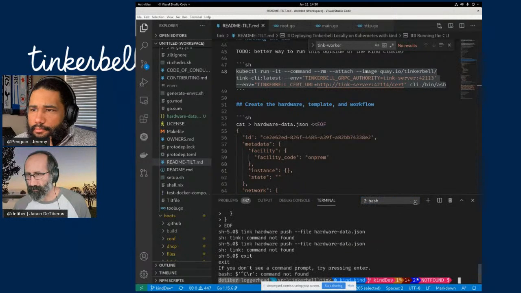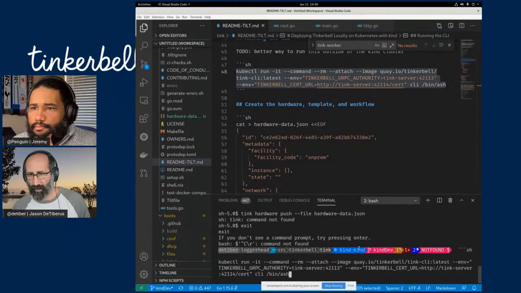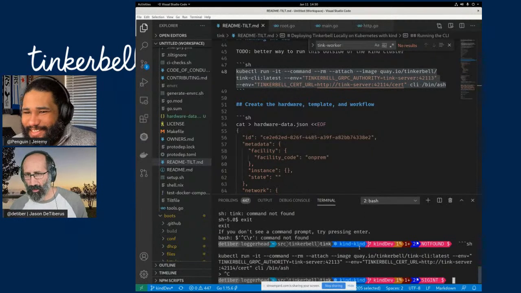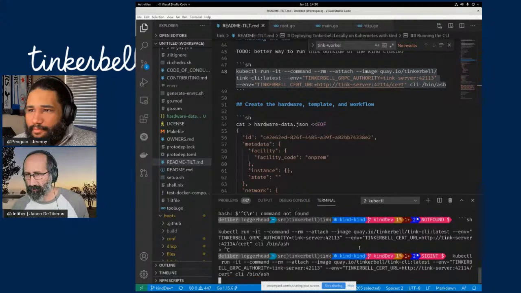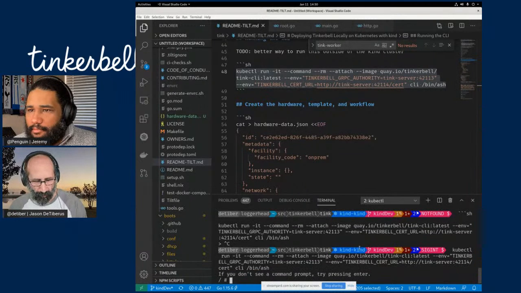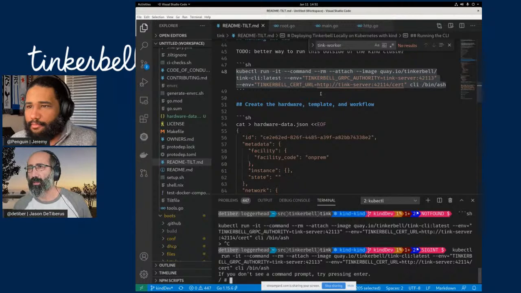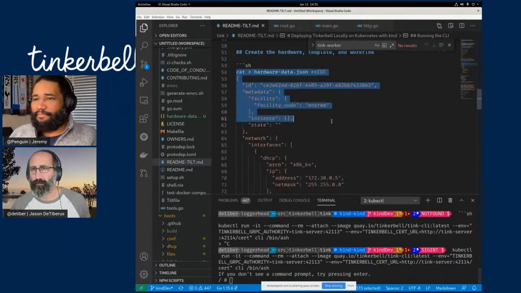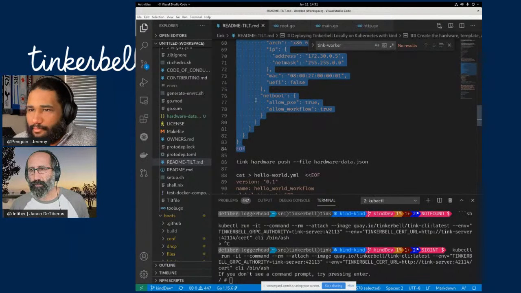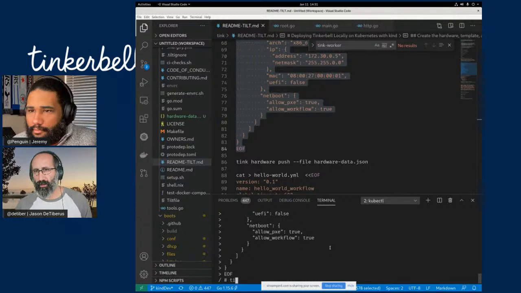There we go. Yep, that's exactly what I did. Oh, I copied the front ones too. Yeah, my shell is not markdown. All right, let's try this again.